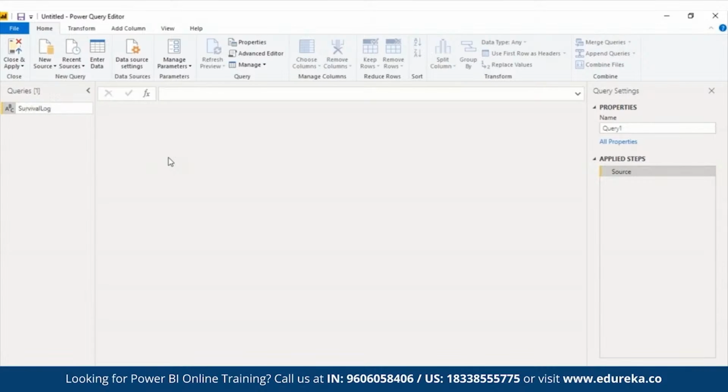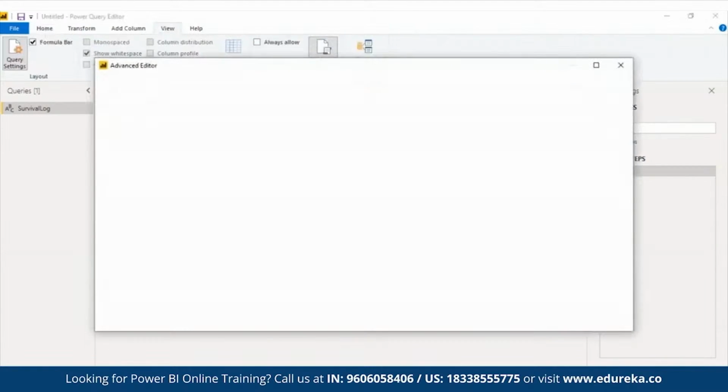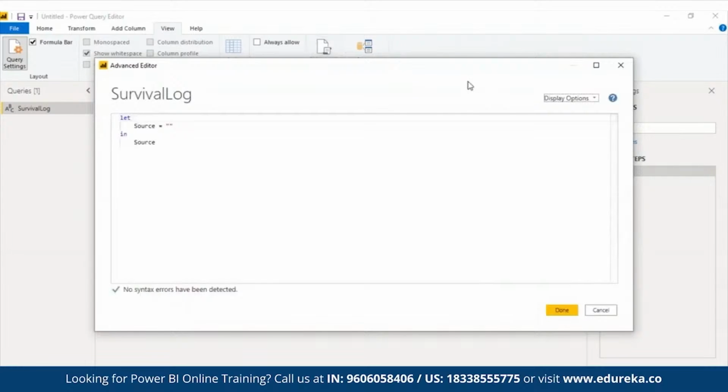Okay. And then we are going to press enter. As simple as that. On the right in properties, you see the name has changed, which earlier was Query1. Next, let's go to the View menu. It opens up this ribbon and then click on Advanced Editor. Then it opens the Advanced Editor.